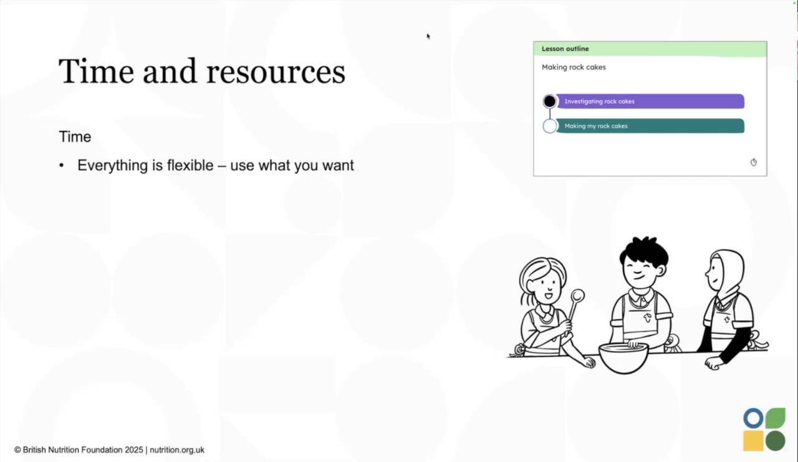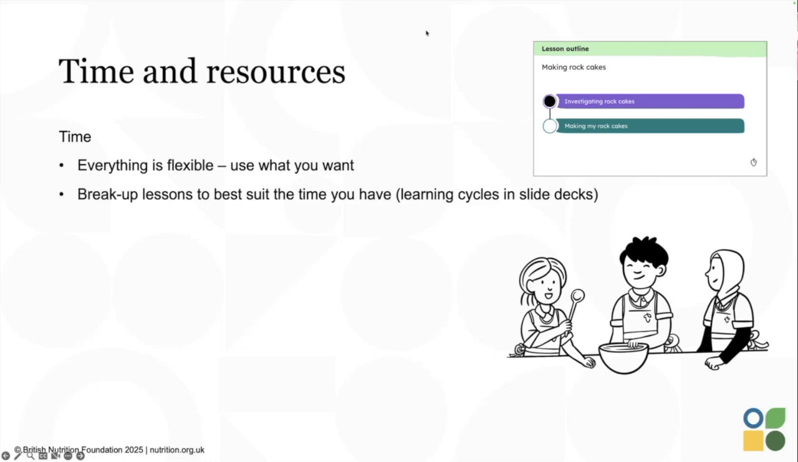If you've got a whole day, there's information to support you. If you're going to do food activities 12 times a year, it's all there for you. In fact, there's so much information that you could really pack your curriculum really food rich as you go through. And I think one of the best ways is to break up the lessons to best suit the time that you have.